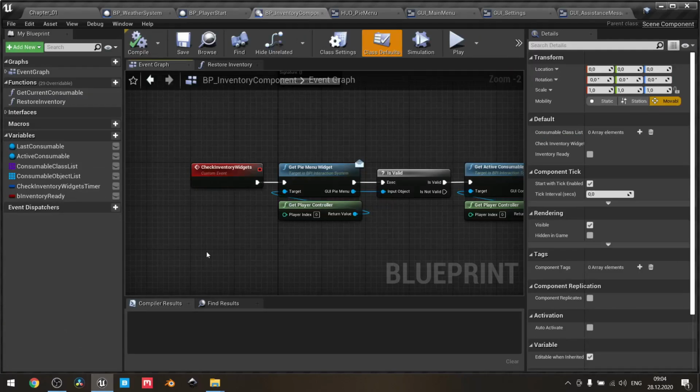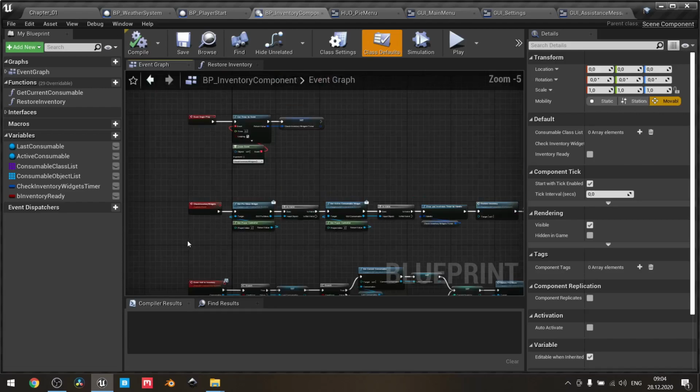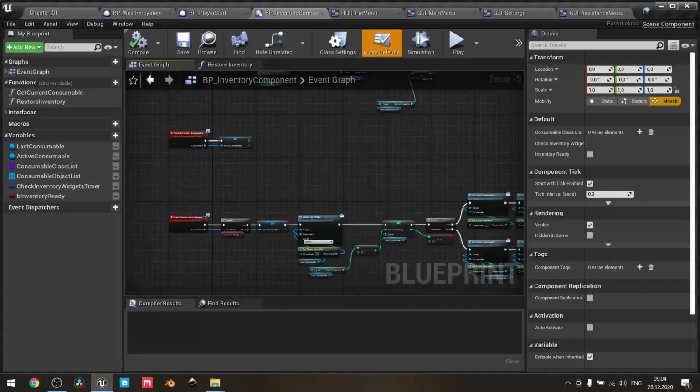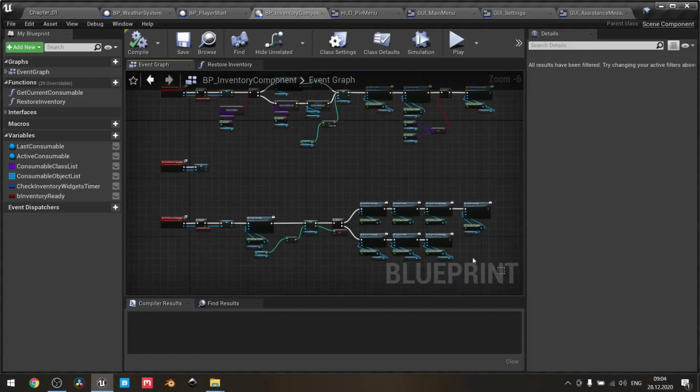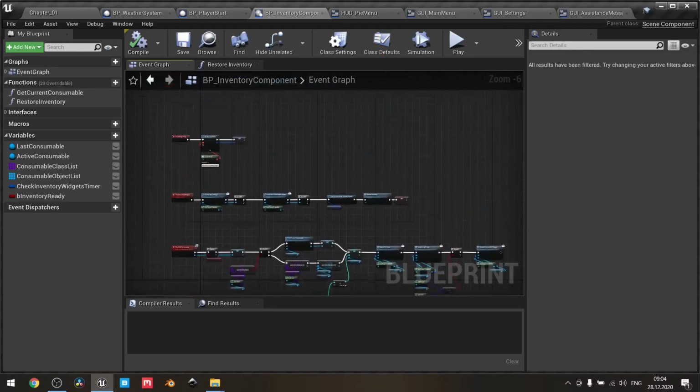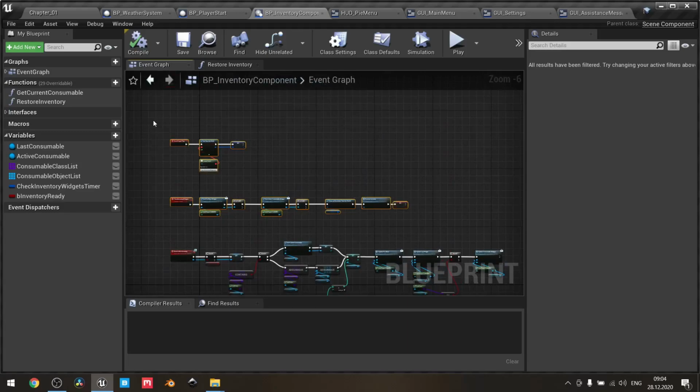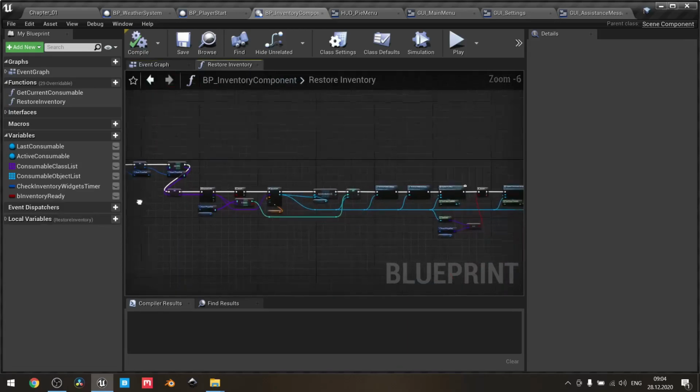Now let's go to the inventory component and I'll show you how to synchronize and make the inventory work with our save system. You can see that it has some changes from the last time you saw it. These elements actually look the same, but we have some logic here and here.